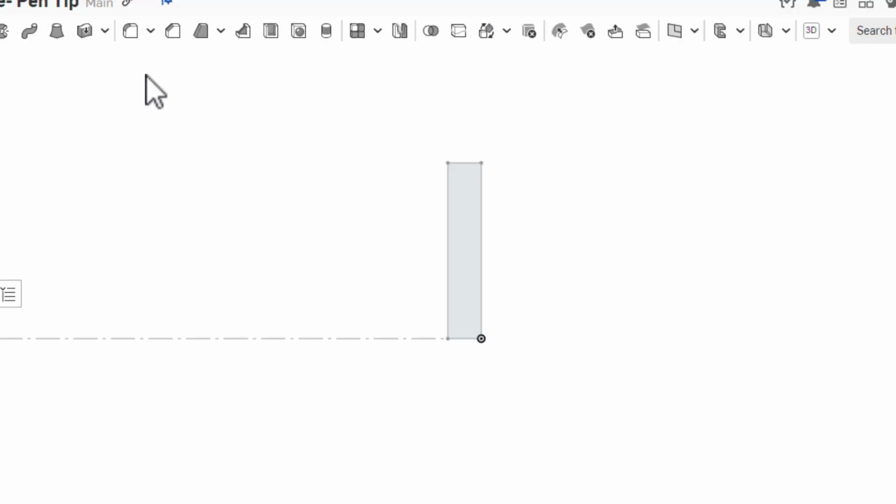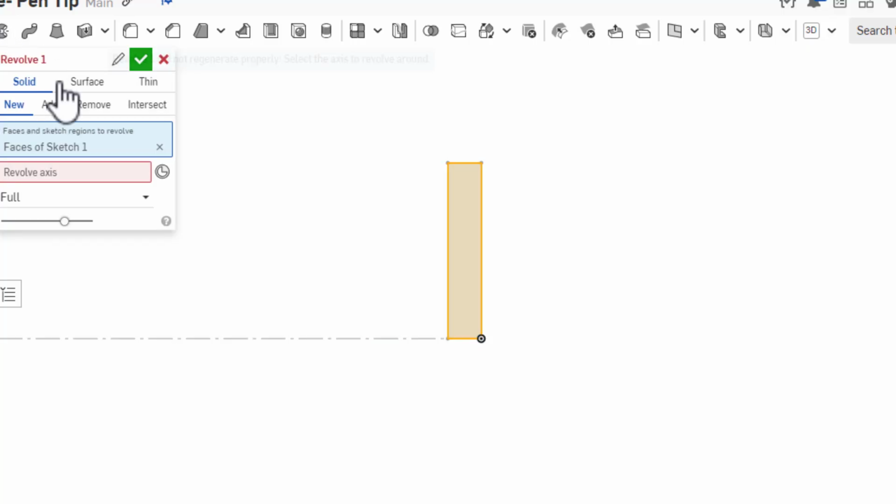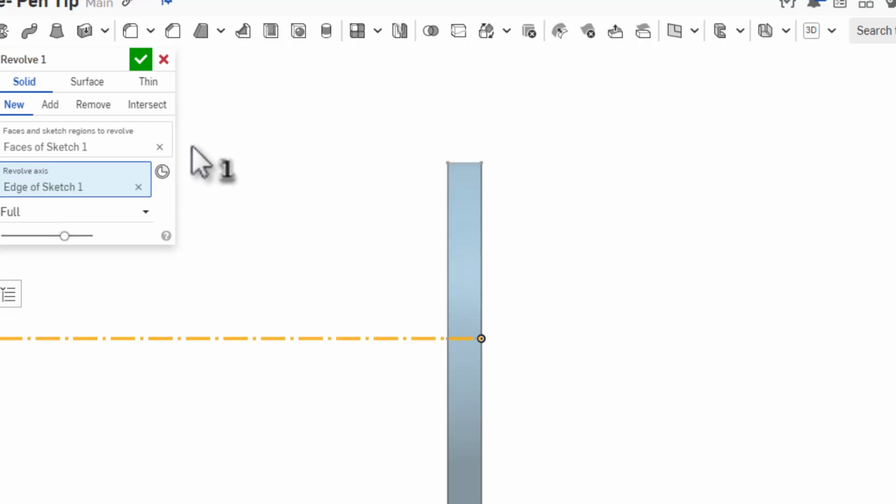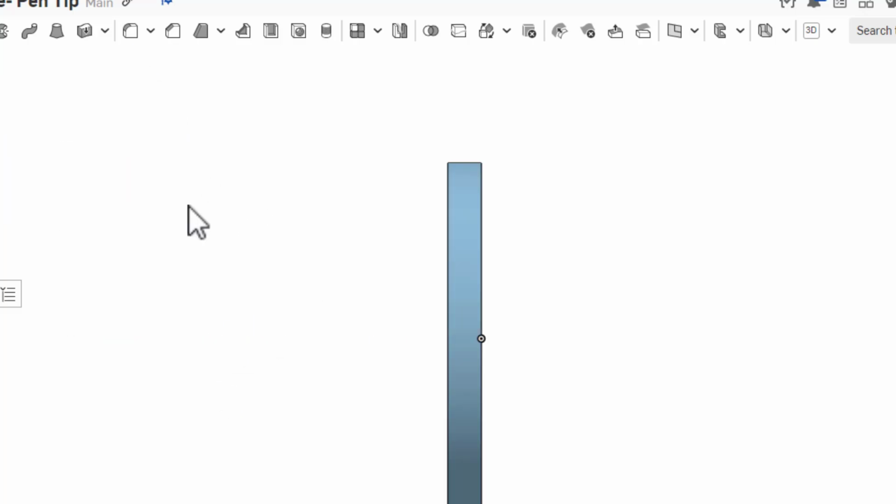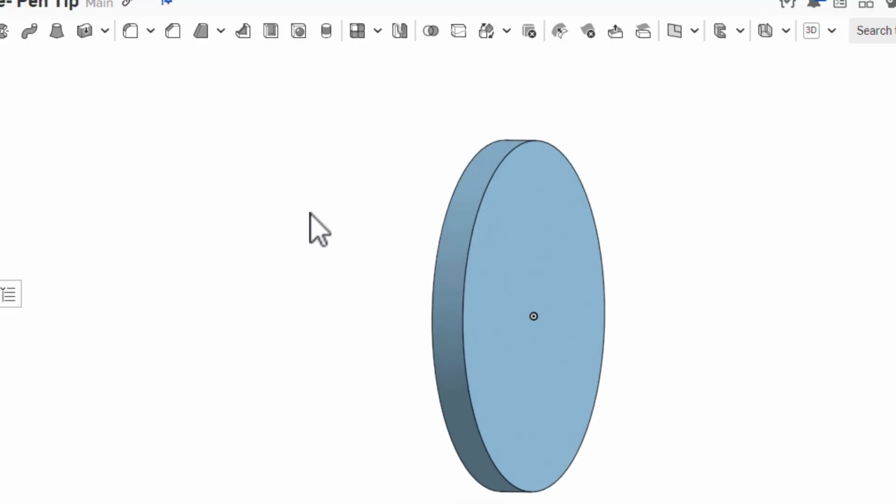So I'm going to green check. I'm going to select it. And I'm going to revolve it. Okay, I already have the face selected, so now I need to choose my axis of revolution. And I'm going to green check. So now I have the initial disk placed where I want it.